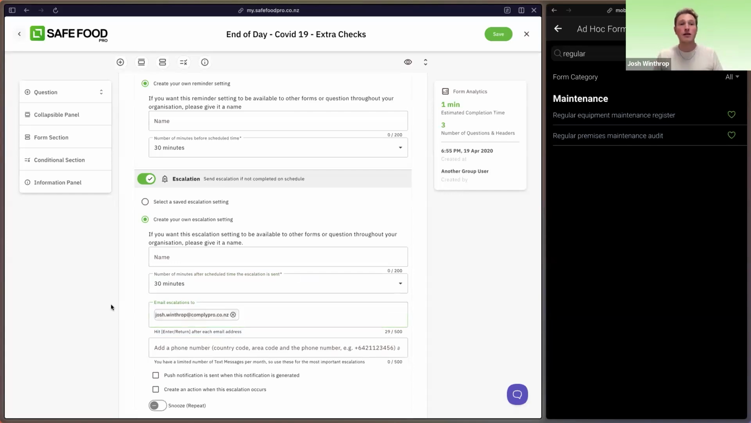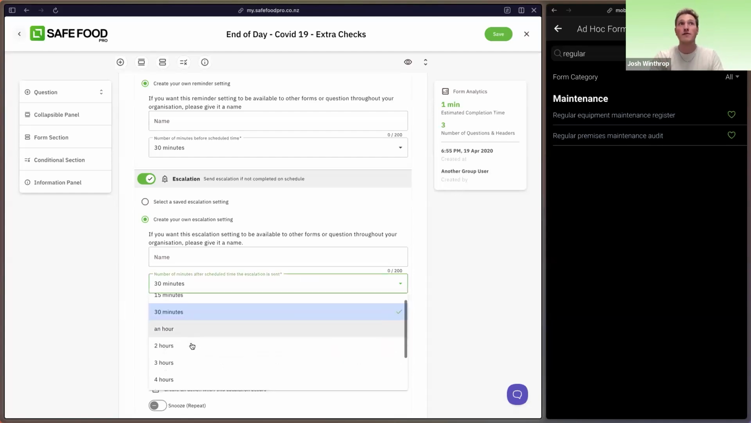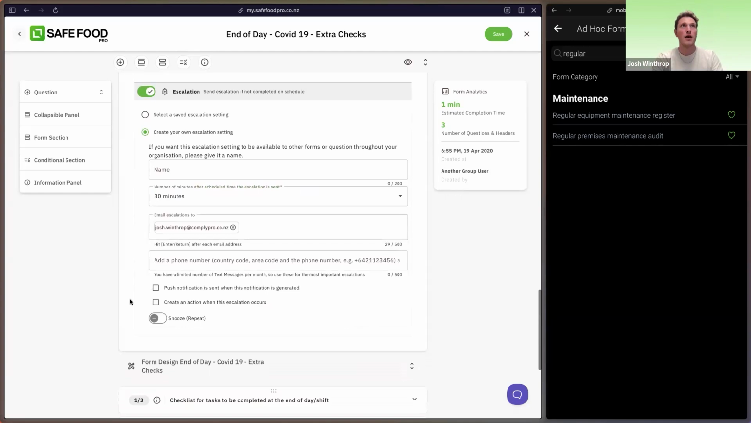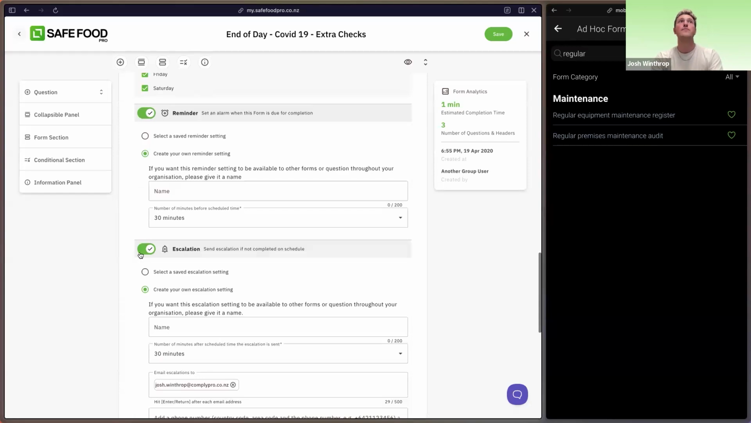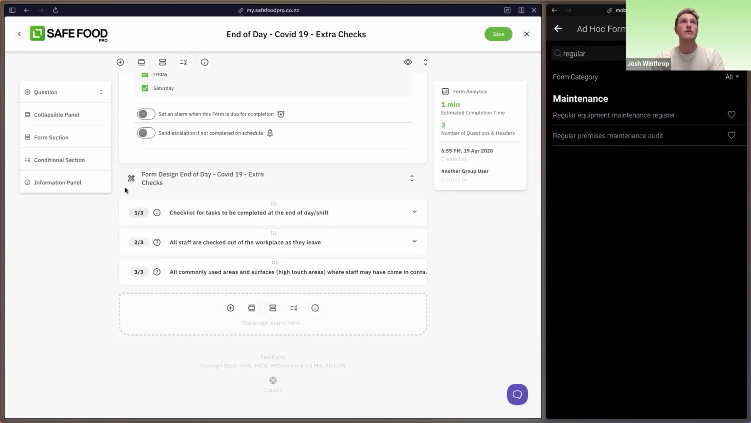And this means that, again, if the form isn't completed on time and it's been over 30 minutes, I'll receive that notification. Now, that is quite a short amount of time, but you can set this all the way up to 20 hours after the form is due. Okay. There are a few other settings that I recommend going through and customizing to match your own needs. Okay. Very good.